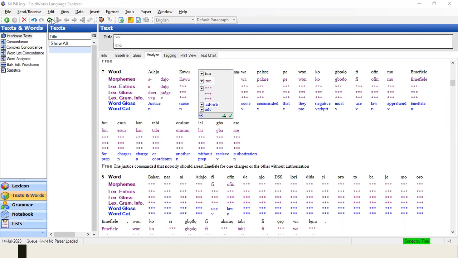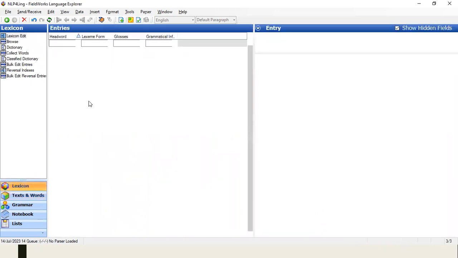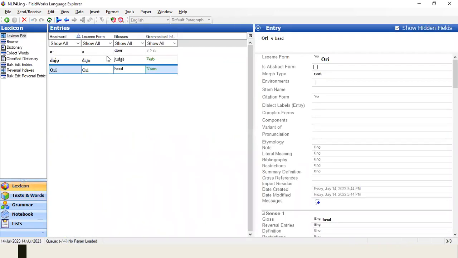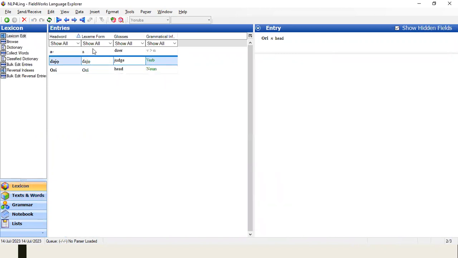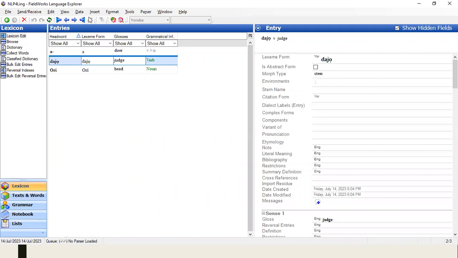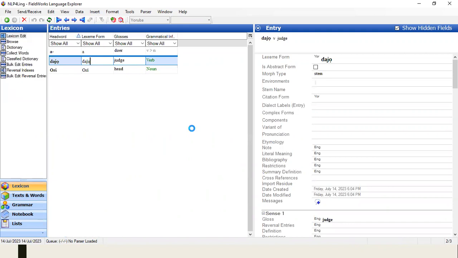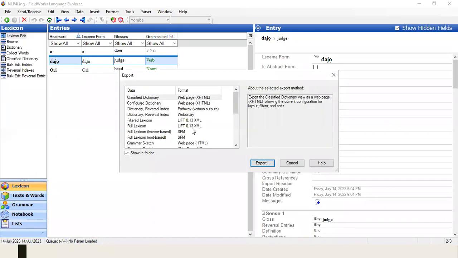So this is how to do it. If you want to see what you are doing, as in the lexicon, you can click the lexicon. You will see it has been automatically created. Now it has automatically created the dictionary for me. So if I am doing this, I have the word list already. I can go to file and export. I can export in different formats.